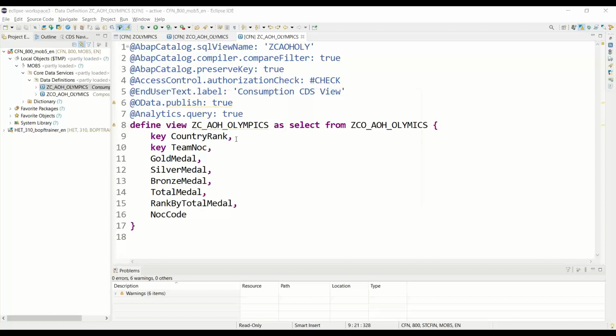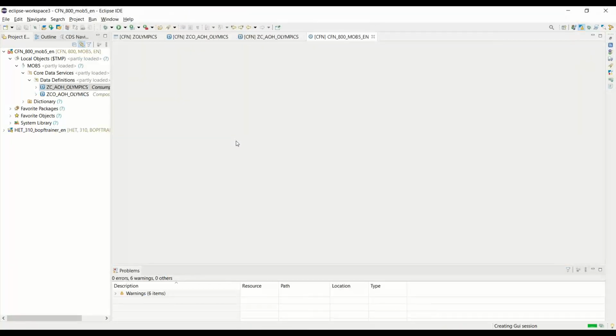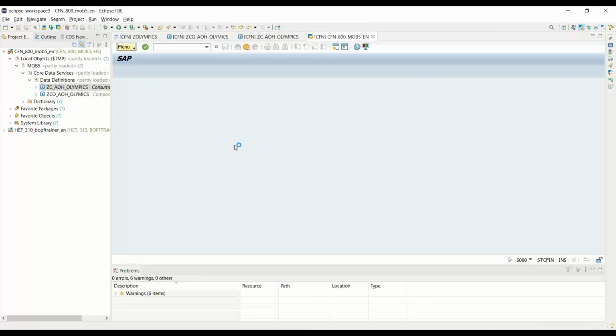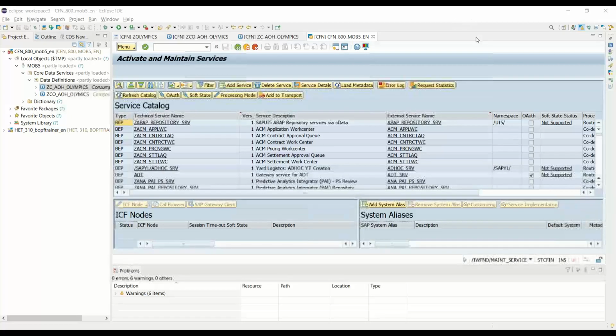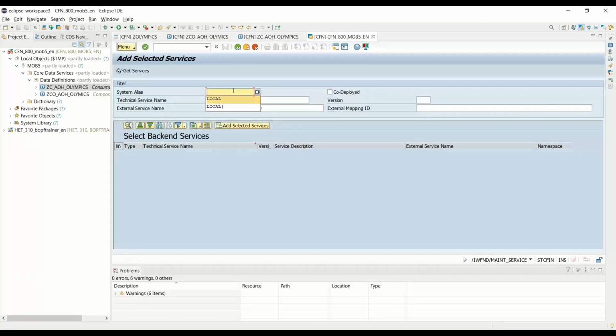And now we can register this OData service in our SAP server. For this, I will open a SAP GUI window using the Ctrl+6 shortcut. We will learn the shortcut commands in our session number 3 for ADT. Let's go to the transaction code /IWFND/MAINT_SERVICE. This is the place where we can register our service so that we can expose our ERP data out of the SAP server. Let's click on the add button and we add this service.